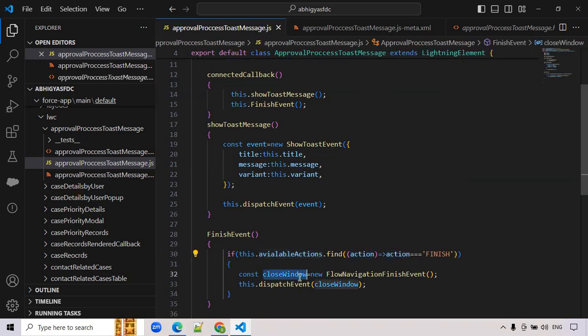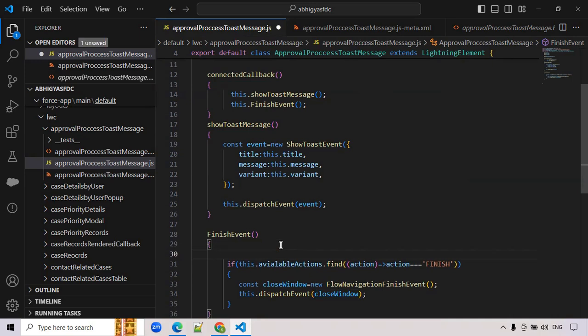Okay, window, navigation, finish event. This also looks good. Dispatch event, we are giving here. Close window, this is also defined. Let's take a console log here. We have to see whether it is executing or not, or we have to take an alert. Whether this method is invoking or not.